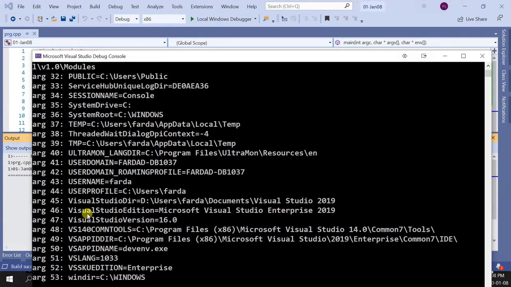But again, this is just a string. If you want to know what the environment variable is, you have to go up to the assignment. That's the name of the variable. Everything after the assignment is actually its value. So my username is Farda. Okay? Are we okay with this?